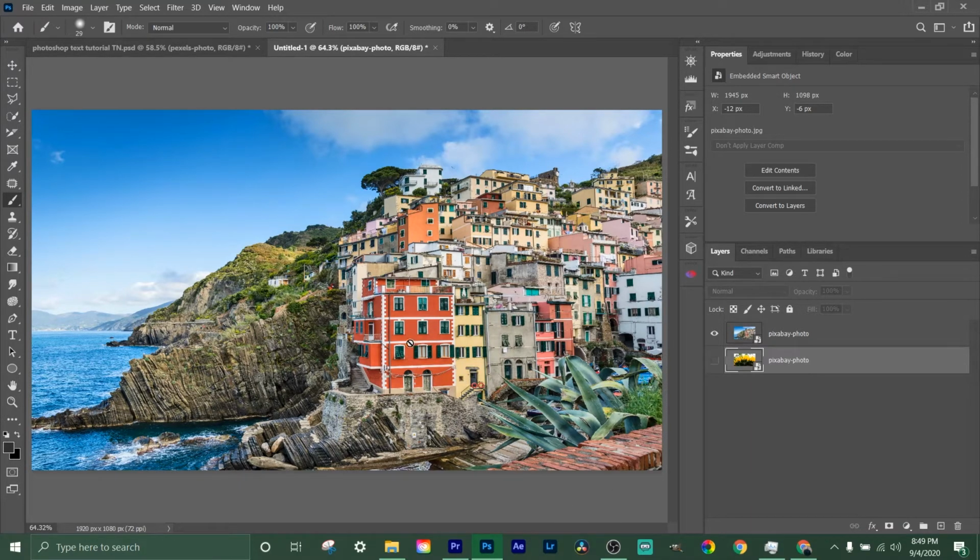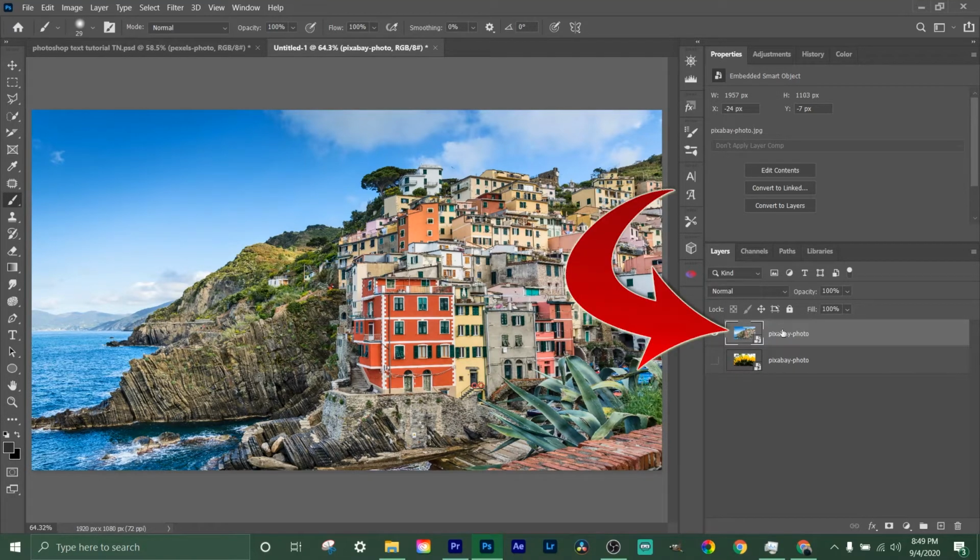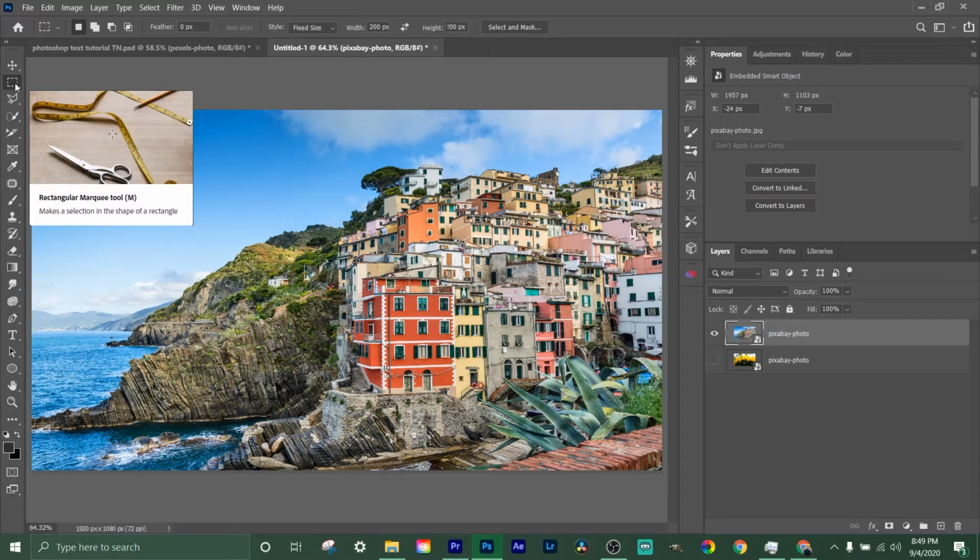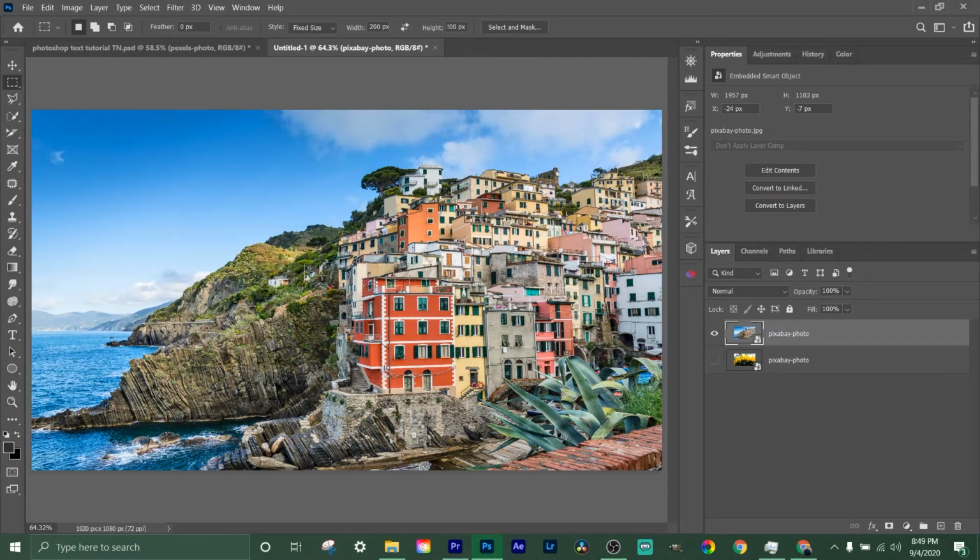Now the first thing you're going to want to do is click on your picture layer. Make sure you're selected on it. And you're going to come and pick any selection tool, really. I'm just going to use the rectangle. What I'm going to do is just select over the house. Let me change the style back to normal. And we just select where the house is at, okay?